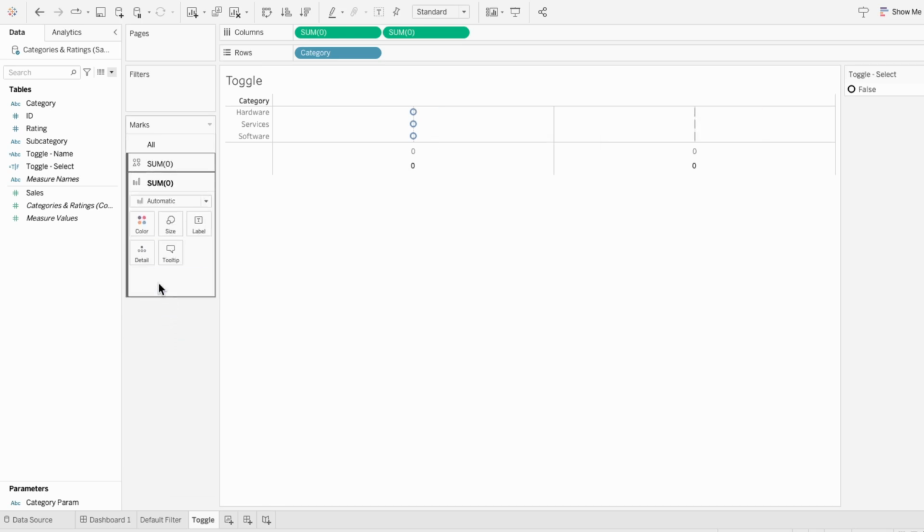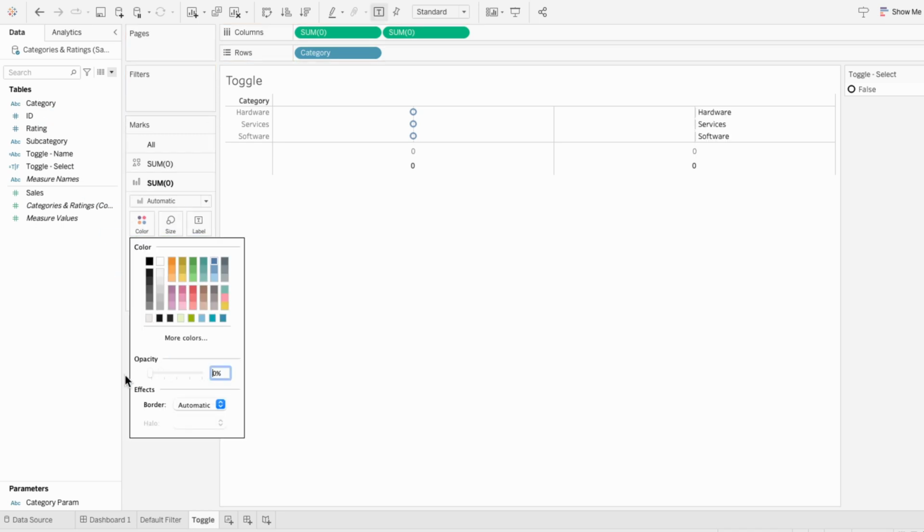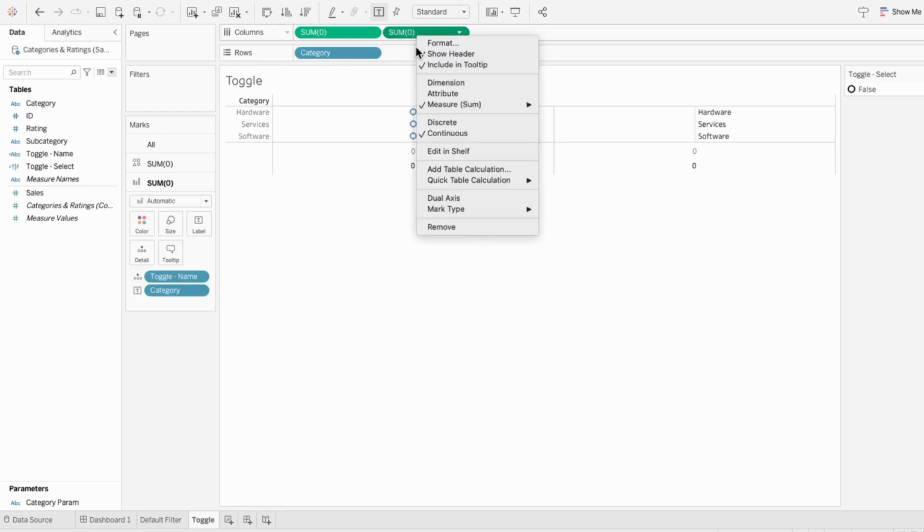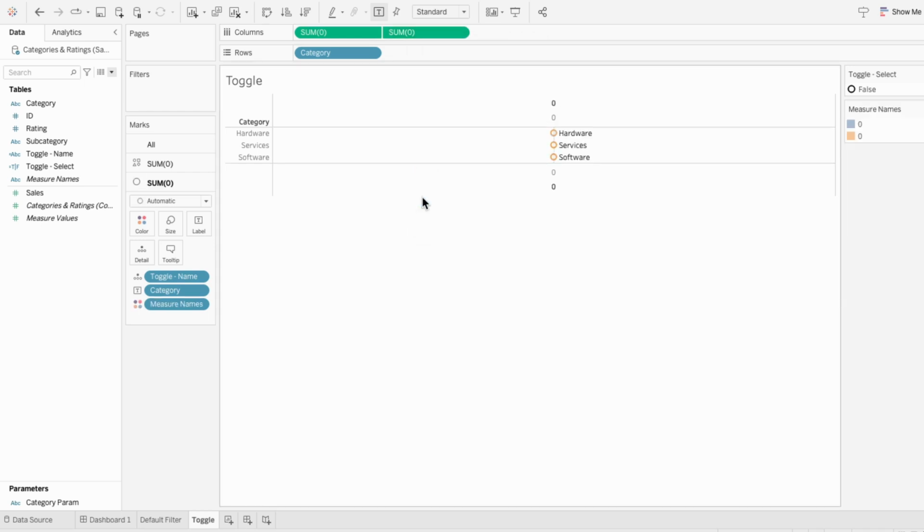Under our second mark, I'll drag in our toggle name field and our category. And I'll change category to a label. And we want only the value, so I'm going to change the color to 0% with no border. And then I'll right-click on one of our columns, and I'll make it a dual axis.